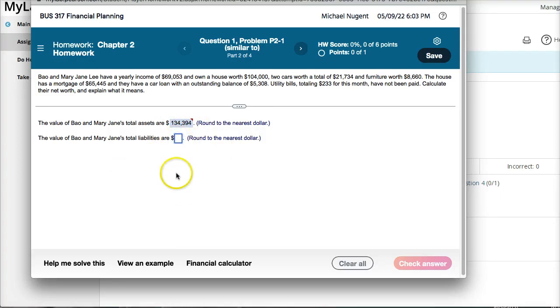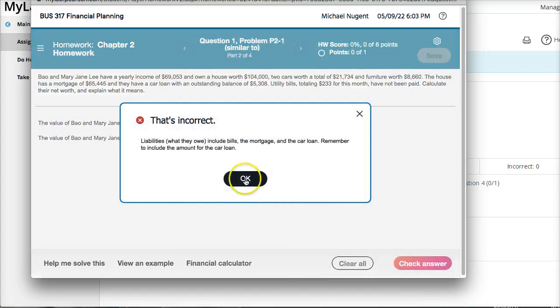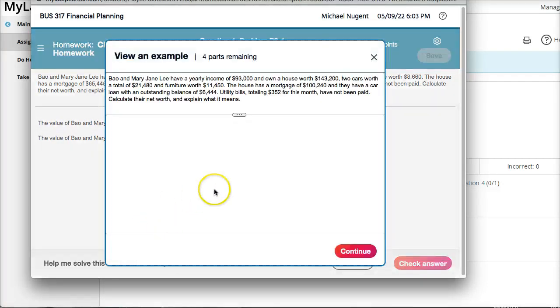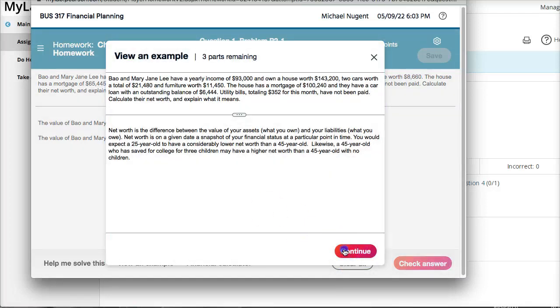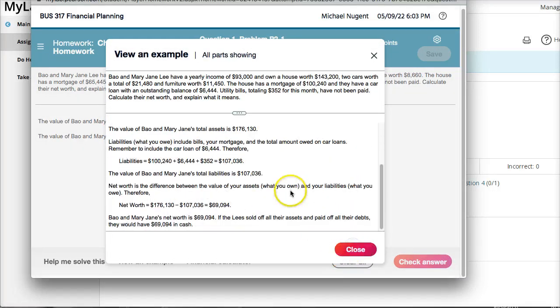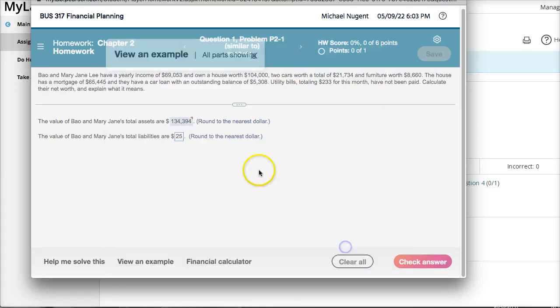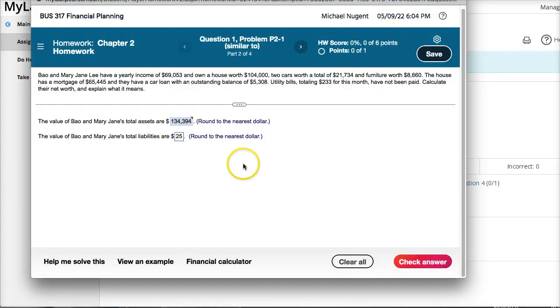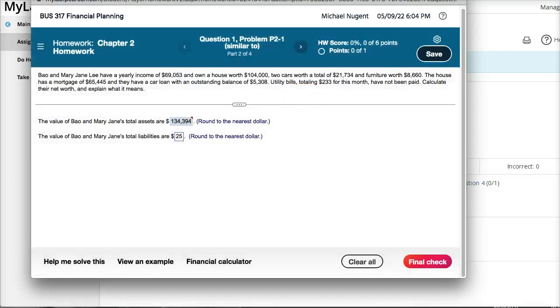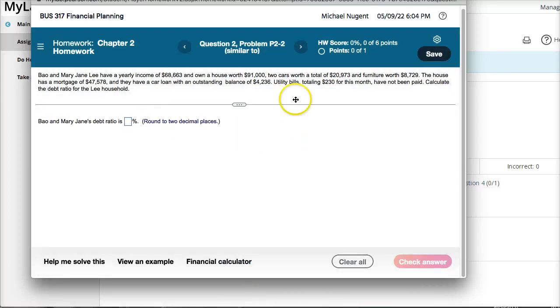So if you are having a problem with the question, so you try to answer the question and you get it wrong, I suggest before you do your second attempt, click on View an Example. This will go through the question step by step and give you the mathematical solution for the same question, but it will have different numbers. They'll make it that easy. And then once you're done, you check your answer, and when you get this all completed, you can move on to the next question. And it just sort of works like that.